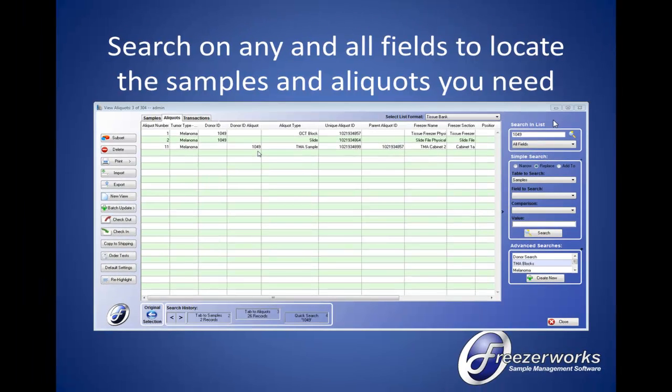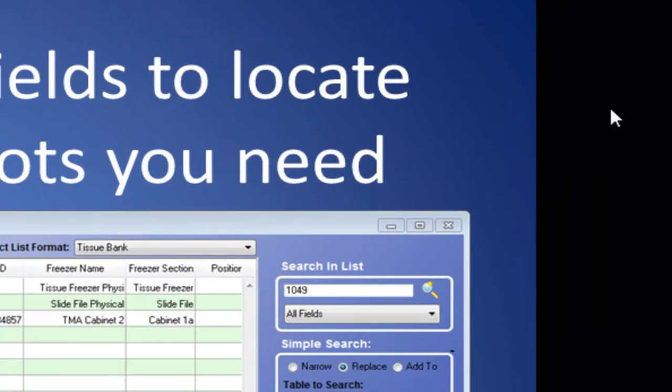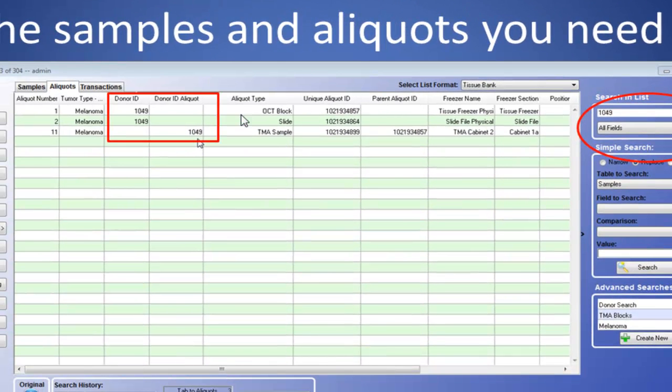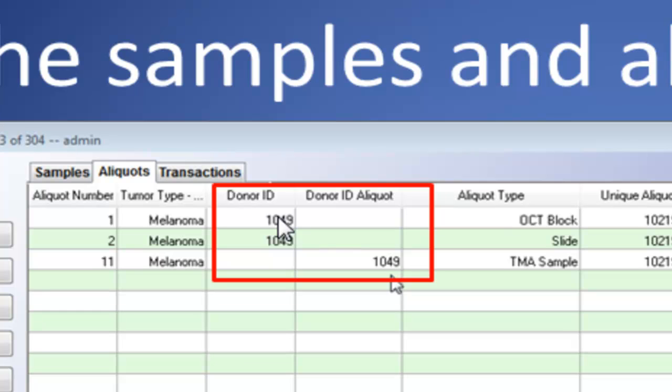So with all these links in place, I can search if I want to find a specific donor. I want to see all of the blocks and samples and aliquots I have for that donor. I can do a search. What I've done here is a search in all fields for the donor ID 10049. So I've got all fields selected like this. What it's done is pulled up all the donor IDs and the donor ID aliquots, because every time I stored a donor ID, I also stored the donor ID in the aliquot field as well. So it's pulled up 3 aliquots in my search, 2 from the original sample here, the donor ID here, 2 aliquots that belong to that original sample, and a 3rd one here that belongs to a TMA sample.